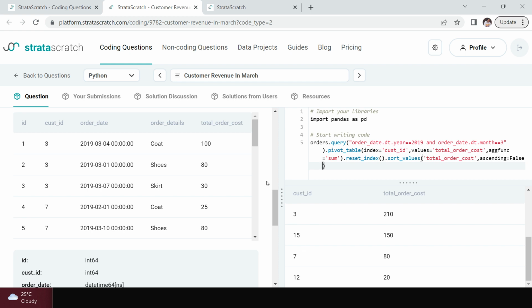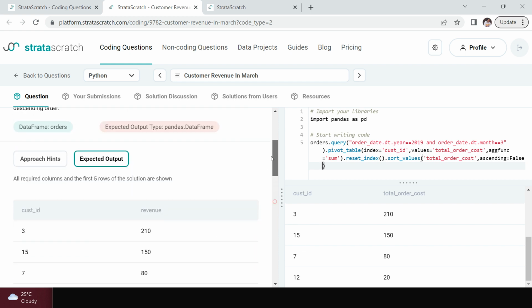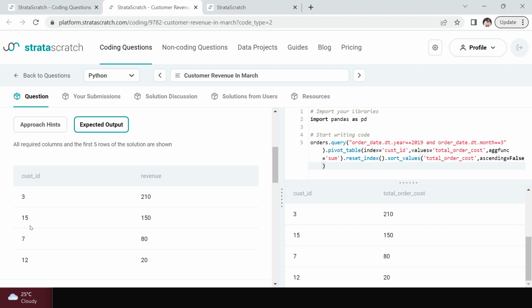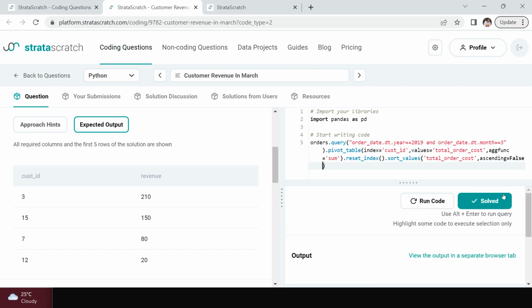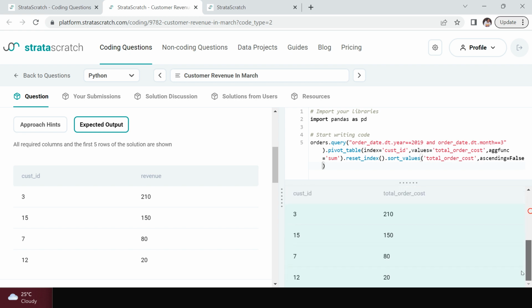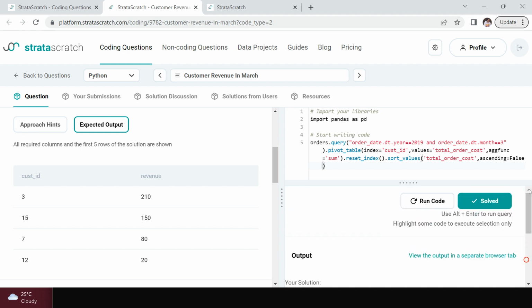We are done. So let's compare this with the output which was expected. You see 3 5 7 12, 3 5 7 12, 210 150 80 20, 210 150 80 20. We got the same result. Now let's check if this is correct or not. Yeah, it says it is correct. We see all green. Bravo, we are done with solving this question.